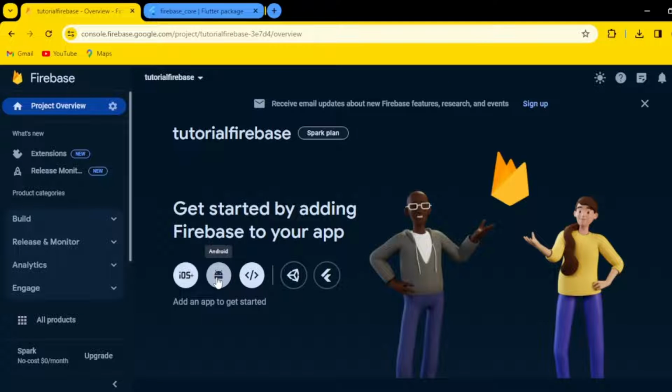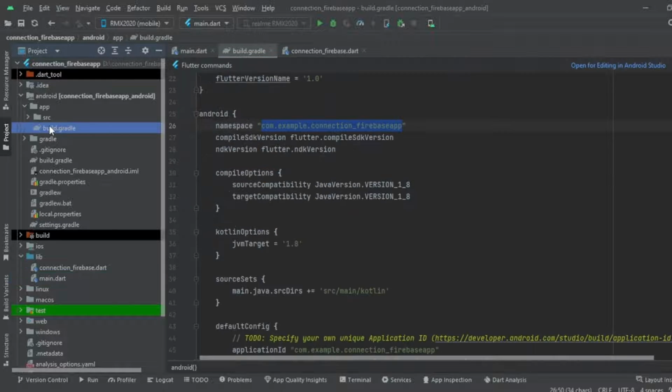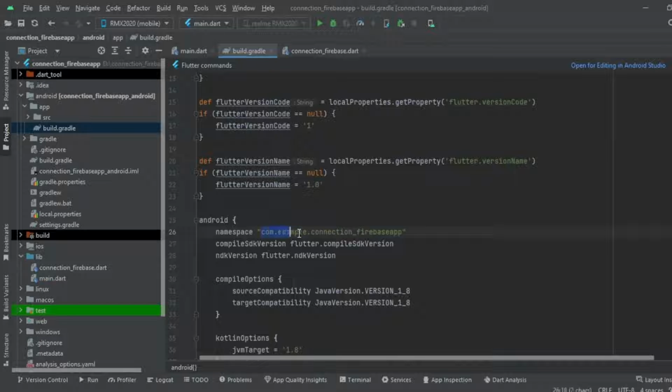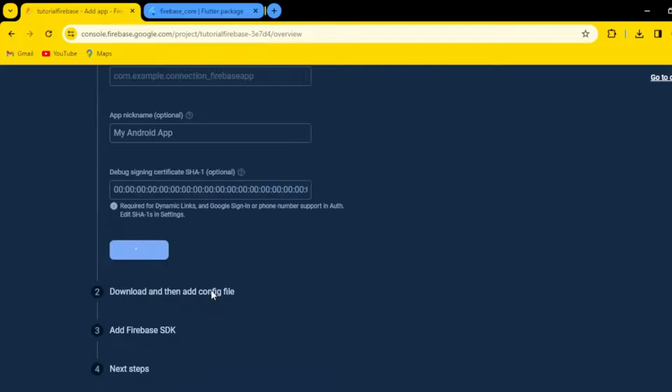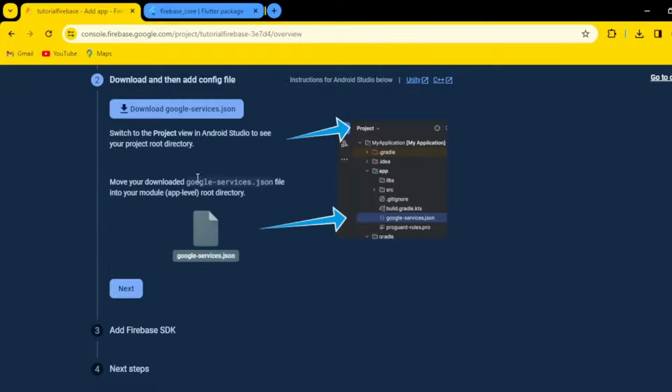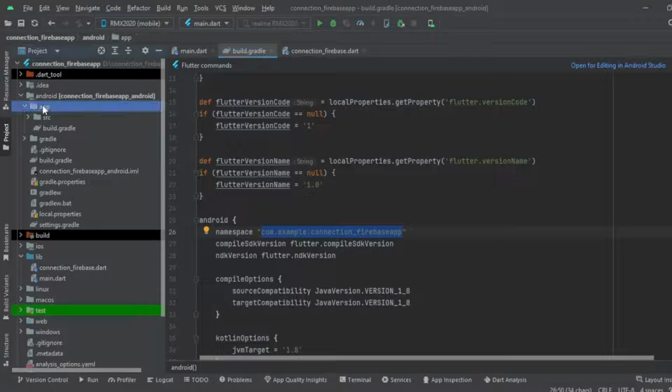Select this Android icon and open your IDE. Now go to your app level build gradle and search your project name. Copy this project name and go to your Firebase console and paste it in this field. Now click on Register App. Download this google-services.json and open your download folder, copy it, paste it on app directory.